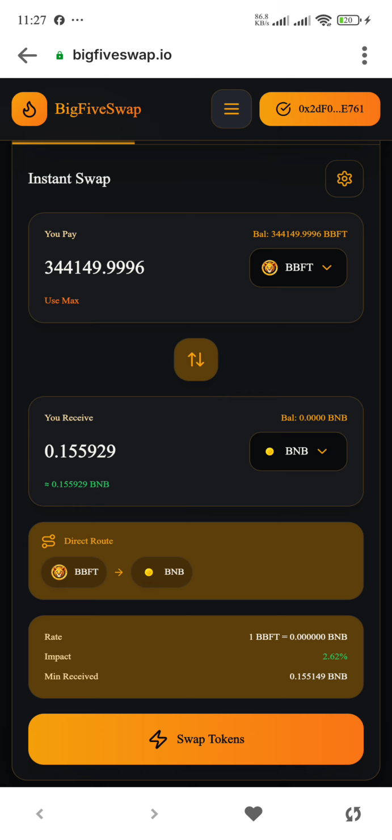So go on bigfiveswap.io, then make sure that you trade there, because whatever you're gonna do there, you're growing the project, you're growing the ecosystem, and then more videos will be coming on how to use the Bigfiveswap.